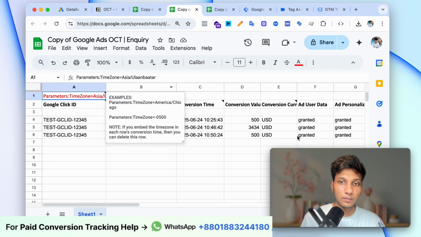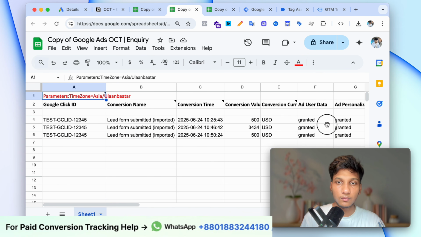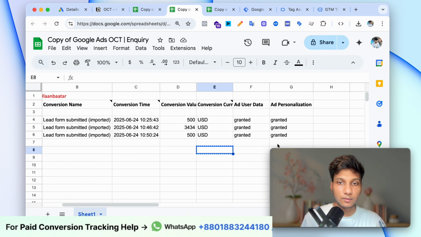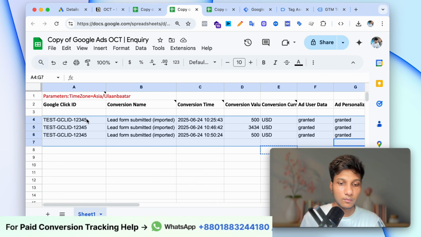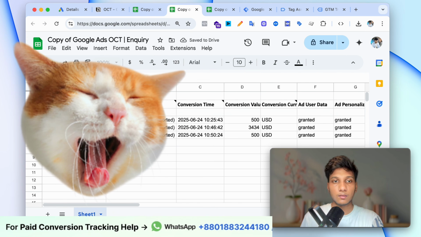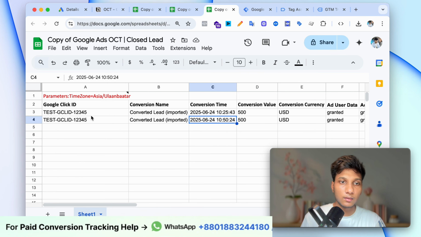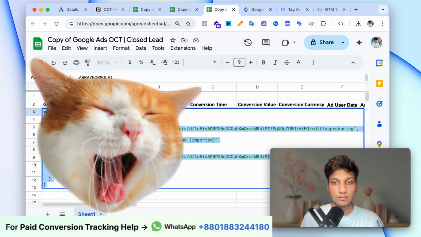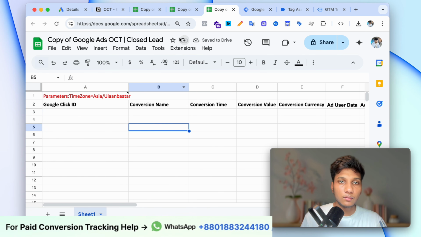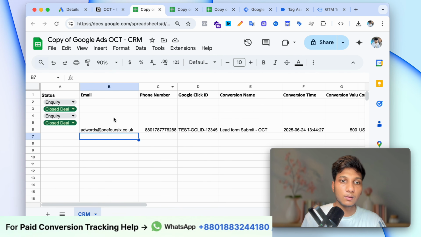So we copied everything properly. Now I just remove all of this old data from here to verify everything is working perfectly. So now we want to send all of this lead data to our inquiry sheet.